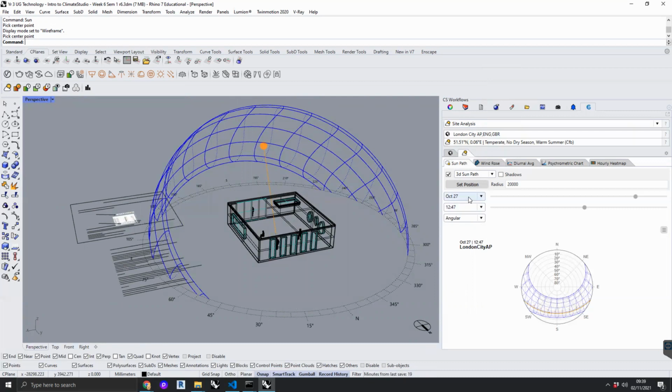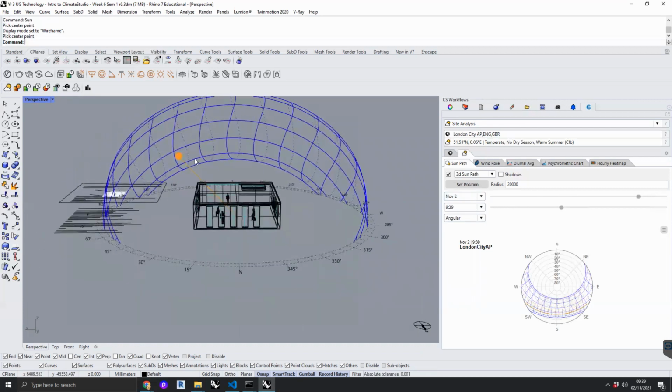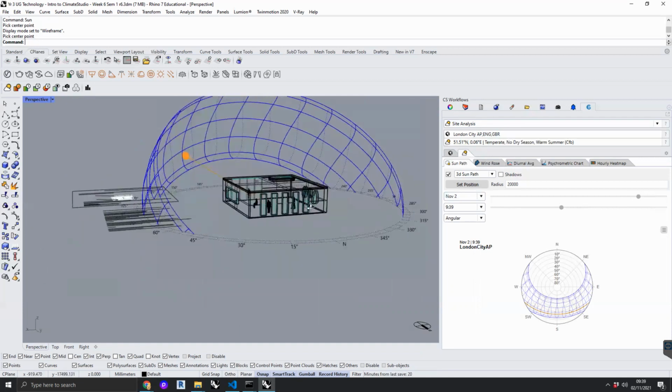And then we can also say, okay, well, what's the date today? It's the 2nd of November. So I'm going to set that date to the 2nd of November, and the time is 9:39. So we're about here, aren't we? And so what that tells me is the sun is coming from this angle, which when I look at the sun, that feels about right, doesn't it?